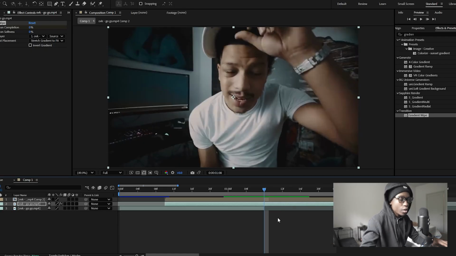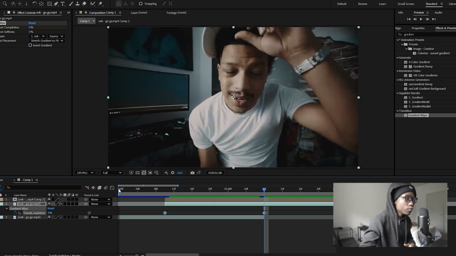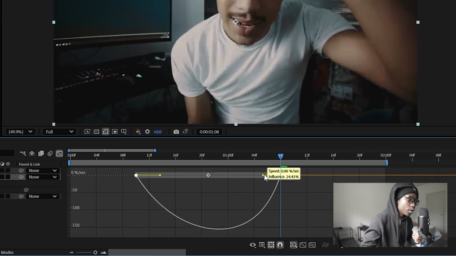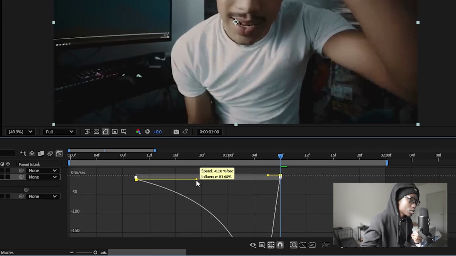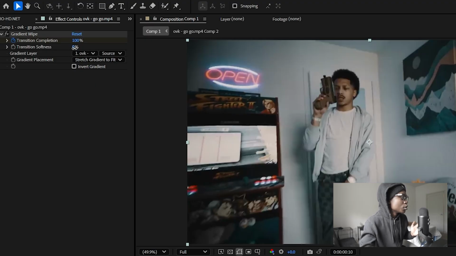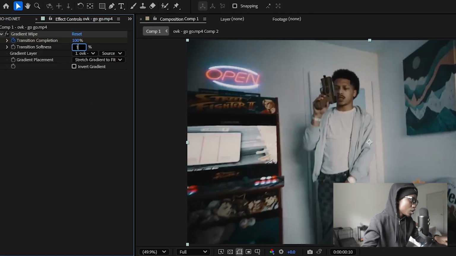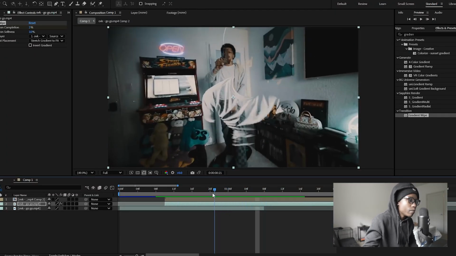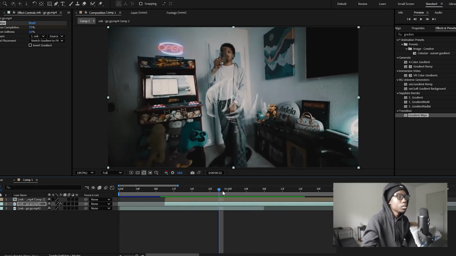After you've done that, press U to open up the keyframes and go into the graph editor. Create a graph that looks something similar to this, and then you can close that out. Next, go into the transition softness and change that to something around 15, I think is a good amount. As you can see, we have our first version of the transition. It's not complete yet, but you can see what's coming in.